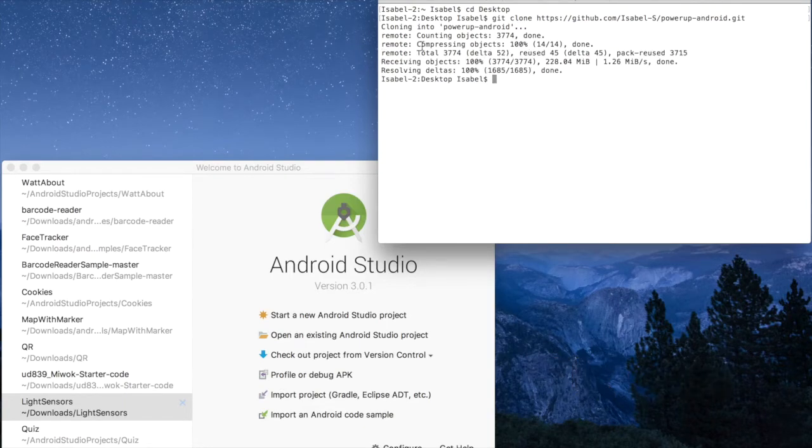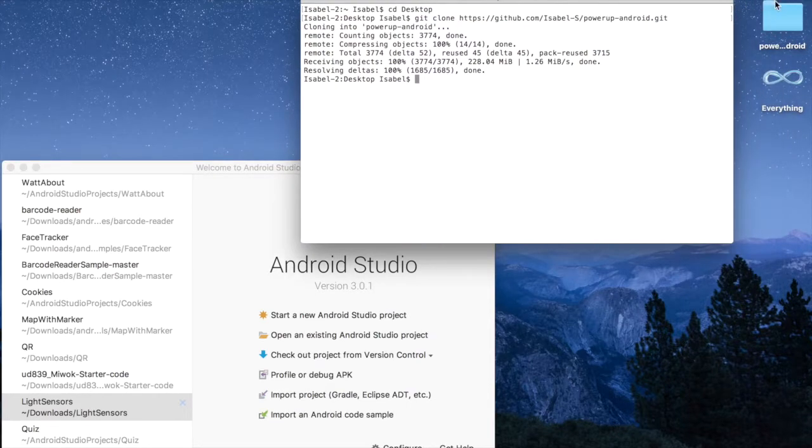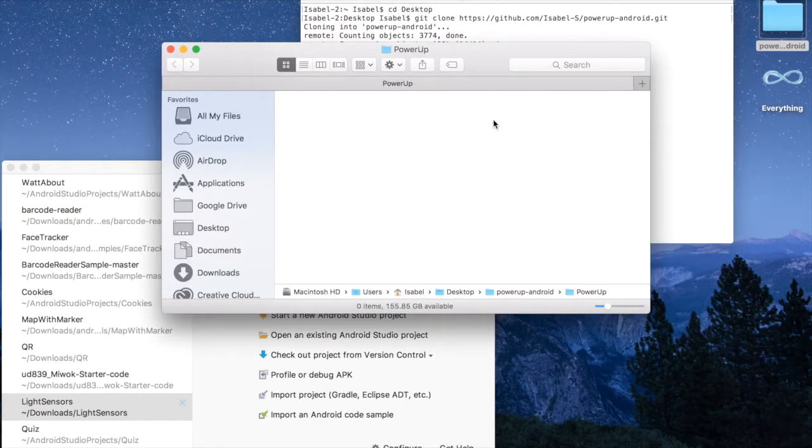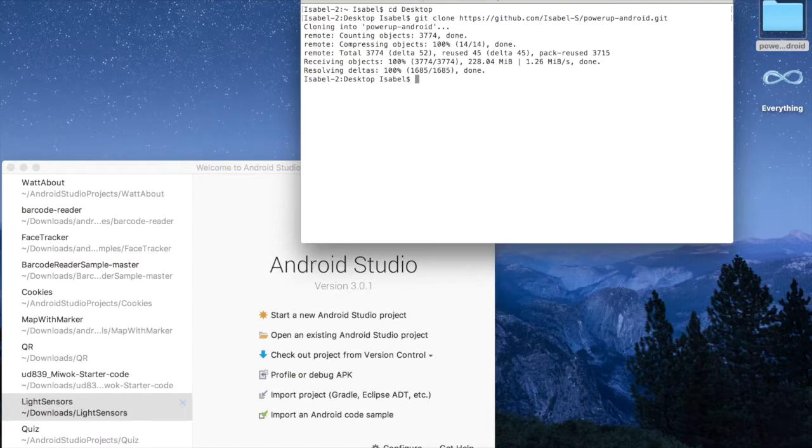Now that we've cloned PowerUp Android onto our computer, I should see this folder on my desktop, which is here. So if I move my terminal, it's right here. I can just check if I have all of the documents that are needed, and I think I pretty much do.